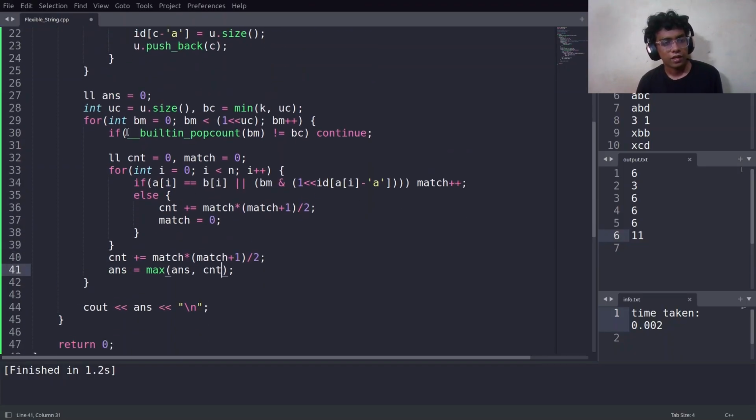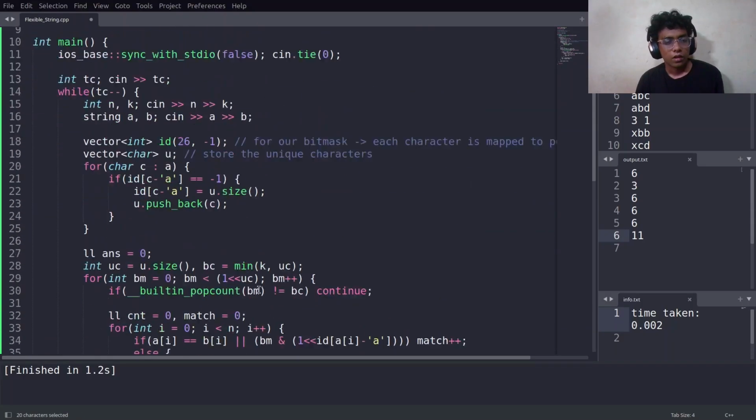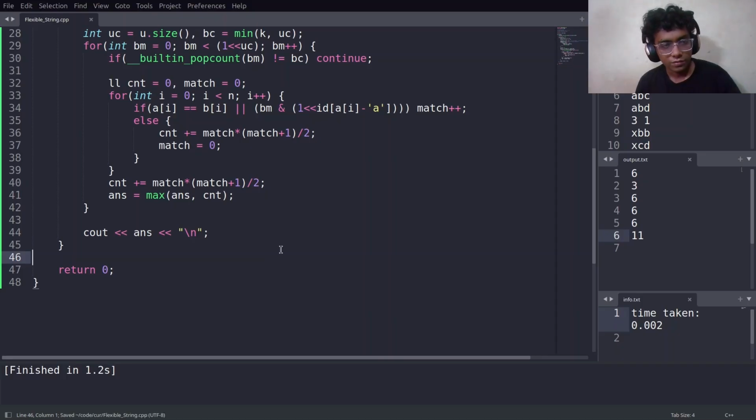Then finally, we're brute forcing, right? So we need to take the maximum over all cases. So here we take the maximum answer, ans equals max of ans and count. This makes sure that ans stores our maximum value at the end. And yeah, that's about it for the code for this question.